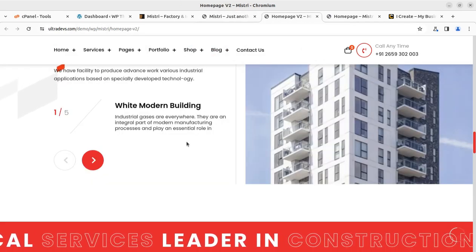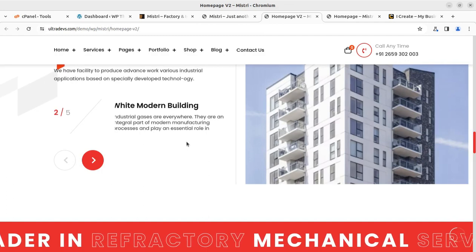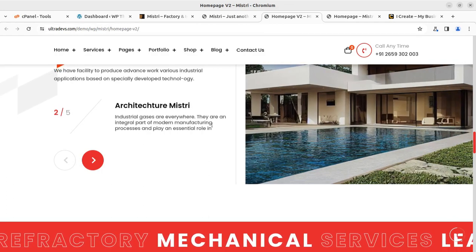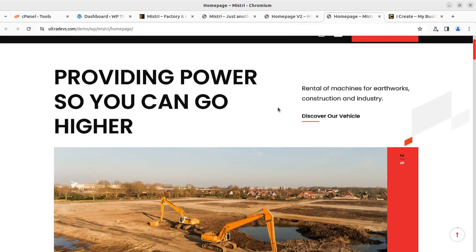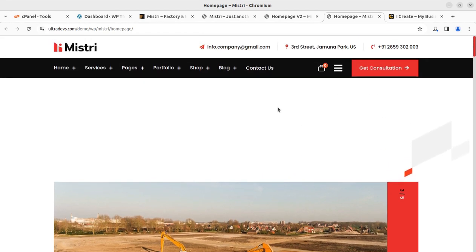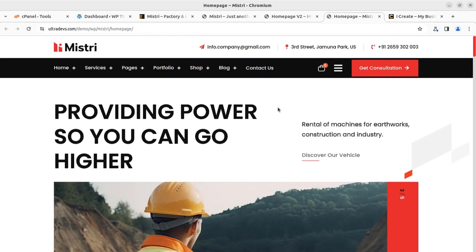we are going to install the Mistri WordPress theme and overview all its features so that you may decide to choose this theme for your website project and create a wonderful website.